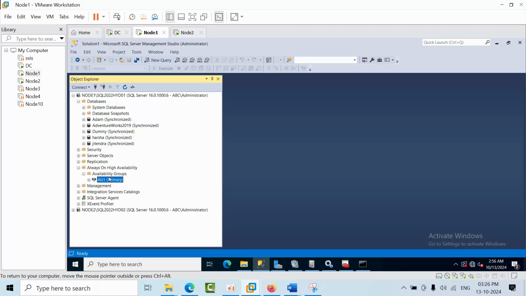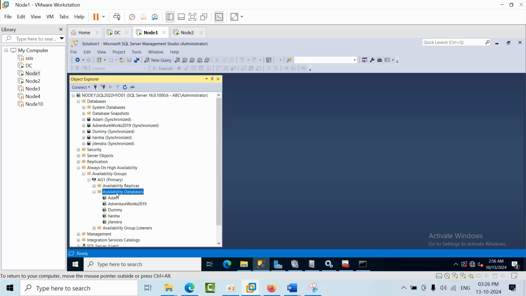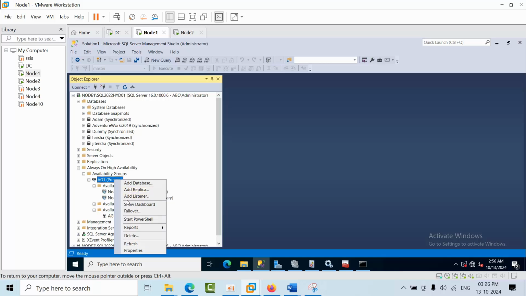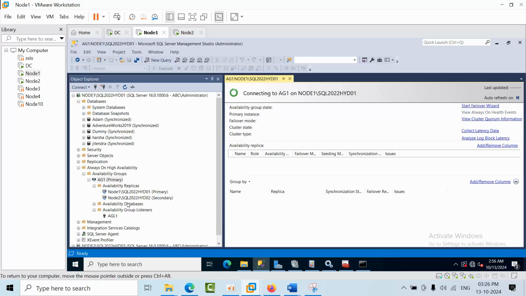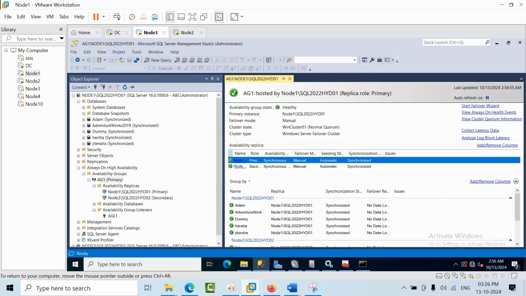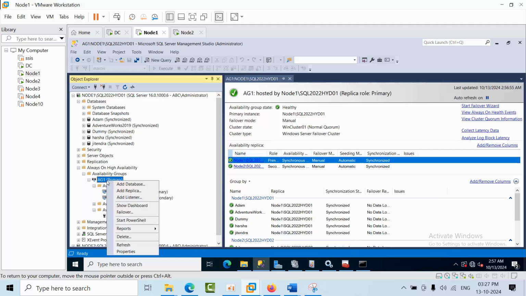Now meanwhile go to the availability databases and see if any databases are in pause. No, good. Now every database is connected. Now the listener is also working. Now go to primary and show the dashboard. Now it has become healthy. Okay, now you have to fail over. Now click on failover.